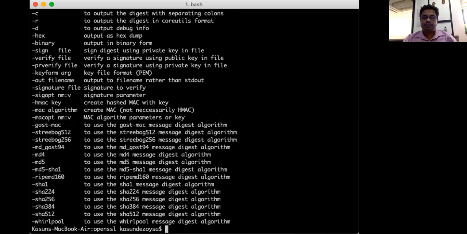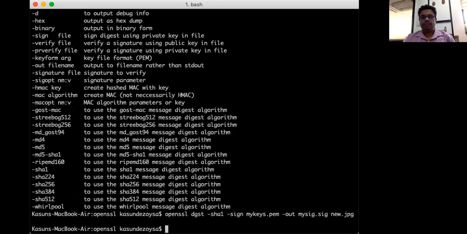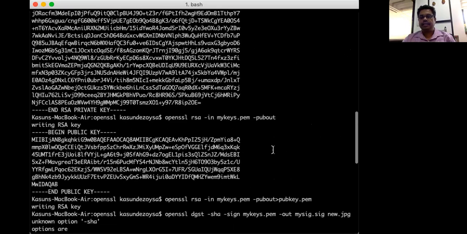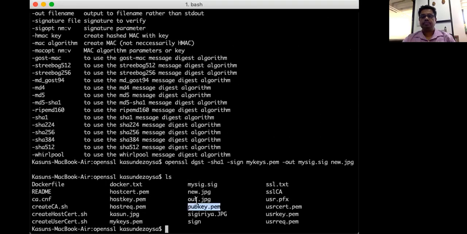So let's run that. Oops, I missed something. Let's see what I missed. OpenSSL, dgst, SHA. Okay, the algorithm should be SHA1. Now it's signed. So SHA1 algorithm, and it's digitally signed. The signature is this. You see now the directory has my private key, and I exported the public key, that is this, the public key I created. This is the exported public key, and the signature. Which file did I sign? This file, right? So that's how the signature is created.